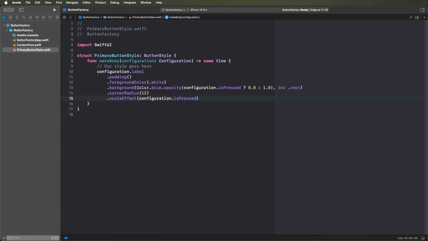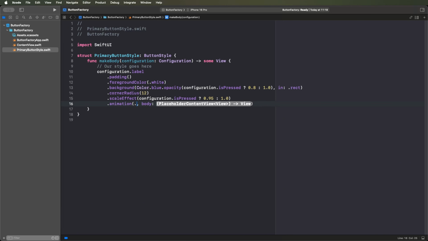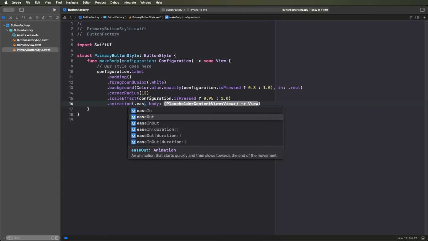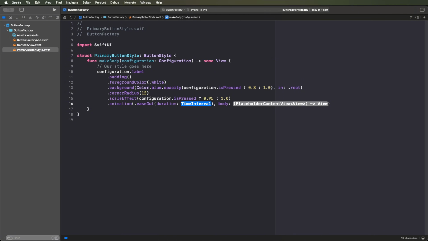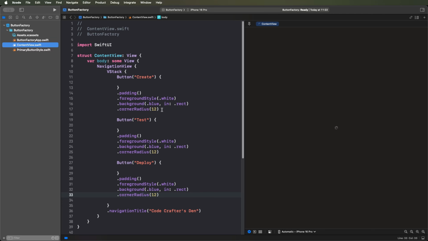It's a classic, satisfying effect. We will use a simple check. If configuration.isPressed is true, we set the opacity to 80% and the scale to 95%. Otherwise, we use the default values. We add a simple animation to make the change smooth. Now let's apply it and see the result.